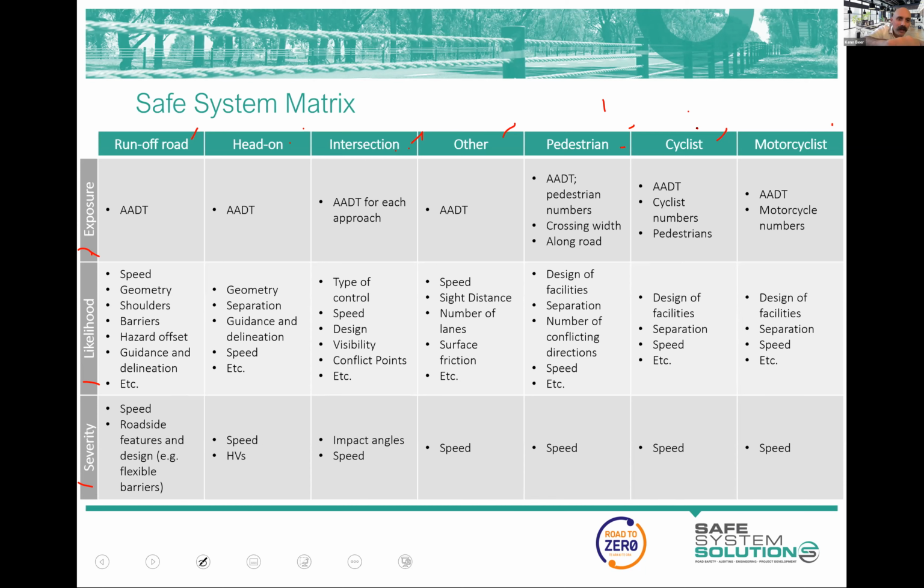So even within this, if somebody was to leave the road at an intersection, within the bounds of the intersection, we'd still categorize that as a run-off road crash. It's assuming that when they left the road, that's where the injury has occurred.